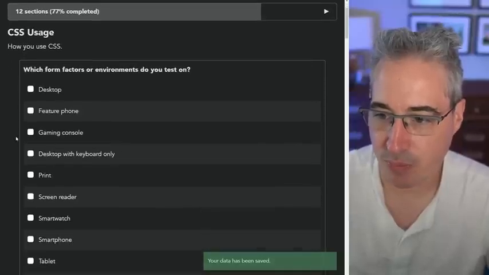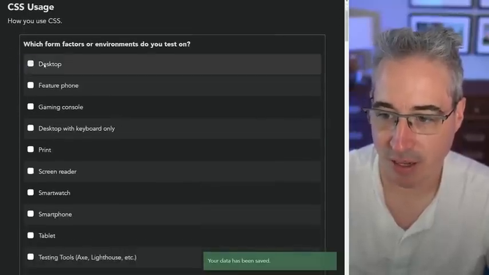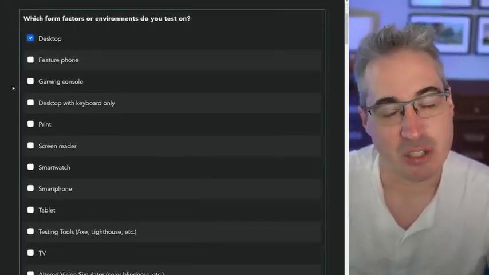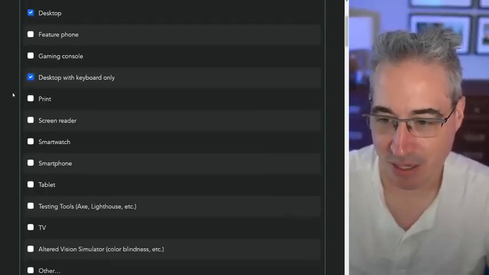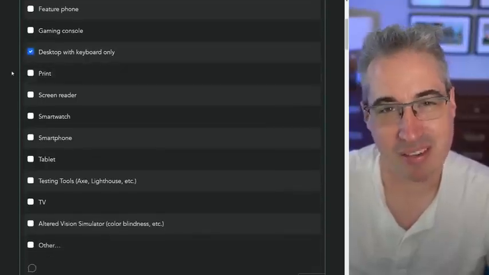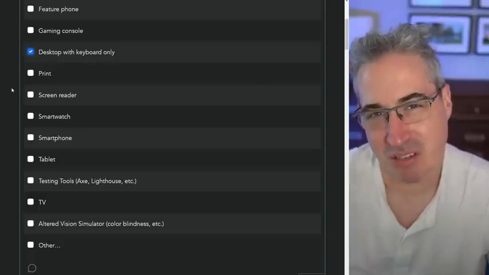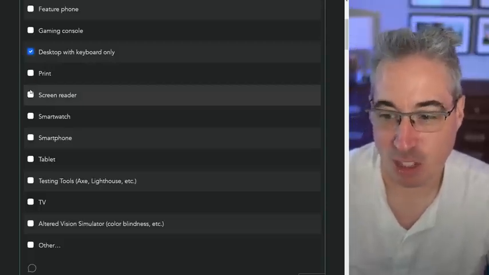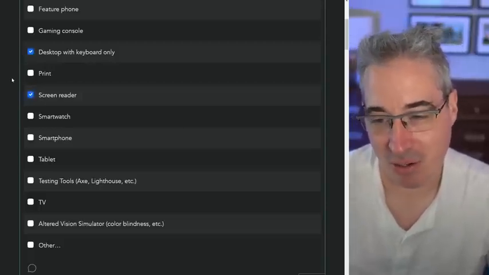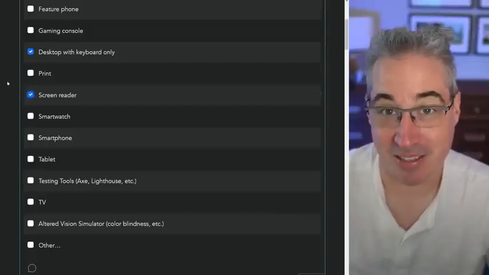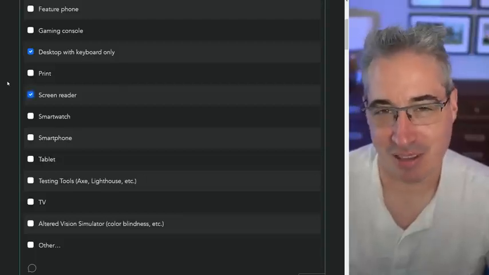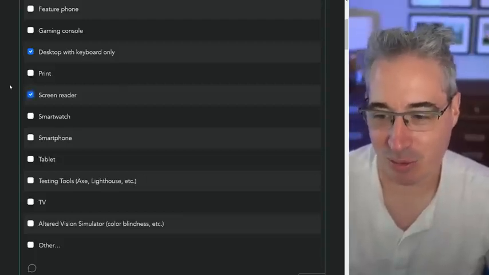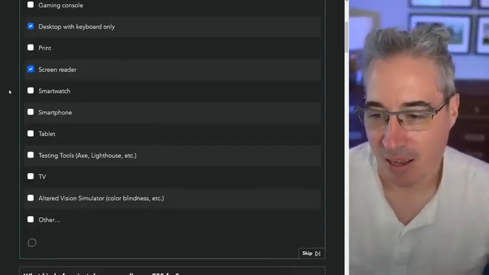Cool, CSS usage. Which form factors do you test on? Desktop. I don't test on feature phones. Desktop with keyboard only, I do. I don't generally print things, so maybe I should? I don't know. I try for screen reader stuff now. I'm not very good at it, but I do my best. I did Sara Soueidan's course, so I know a little bit about what I'm doing there. I'll put a link to that in the description as well if you want to learn more about accessibility.